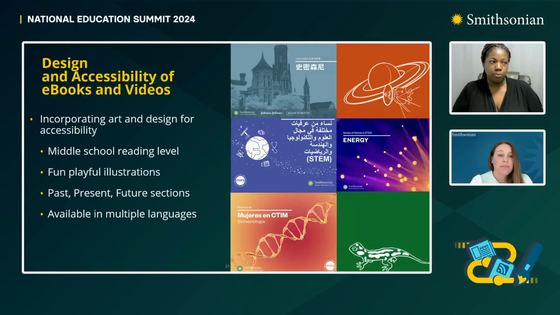So we also have it at a middle school reading level. This allows middle school students and high school students to be able to read the books on their own. It also allows younger students to take the books home to have them read by a caregiver or family member, or have them read in a younger classroom as a group.